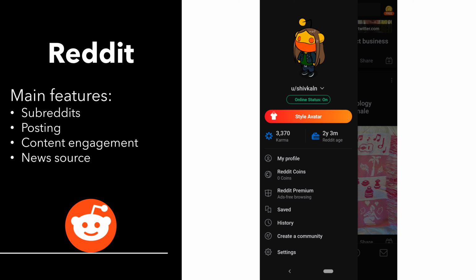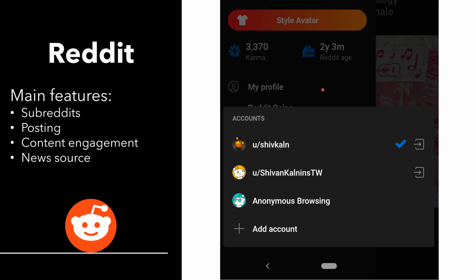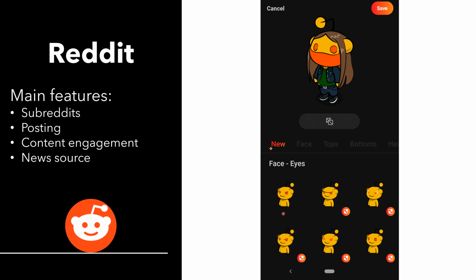Here you can see your custom avatar, including a button to make changes to it called Style Avatar. Also listed is your username, and note the arrow here. If you click it, you can toggle easily between other accounts or anonymous browsing. And if you were to select Style Avatar, this is the screen you would see.